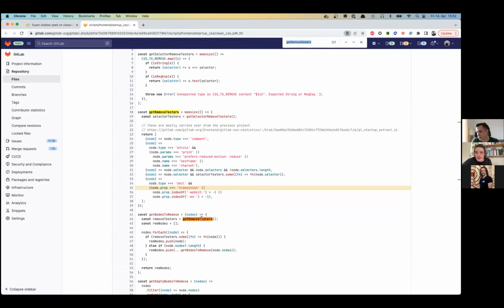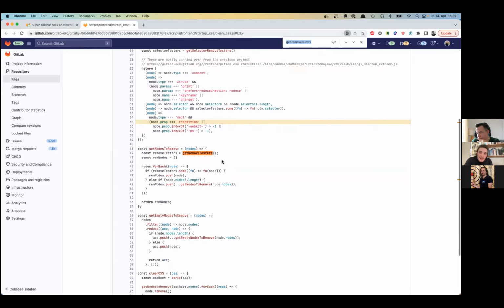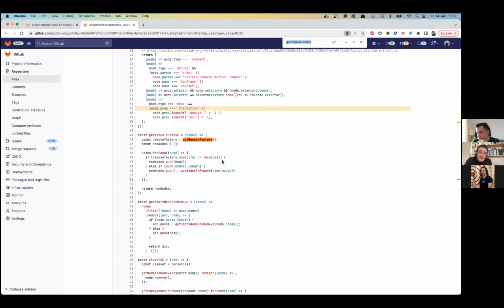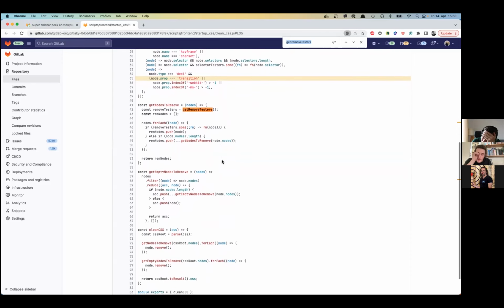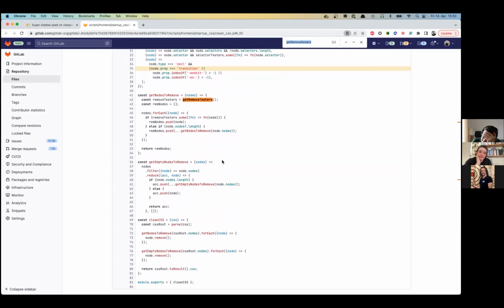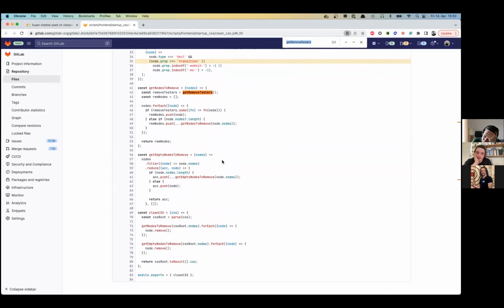So we don't need to include transitions in startup CSS. Yep. And so, the reason why you then don't see the class references, if you go down to get empty nodes to remove, we look for, apparently we're able to look for empty selectors. Yeah, and remove those, but we're not able to look for empty media queries somehow. Oh my God. Okay. Honestly, I wish I wouldn't have found this.